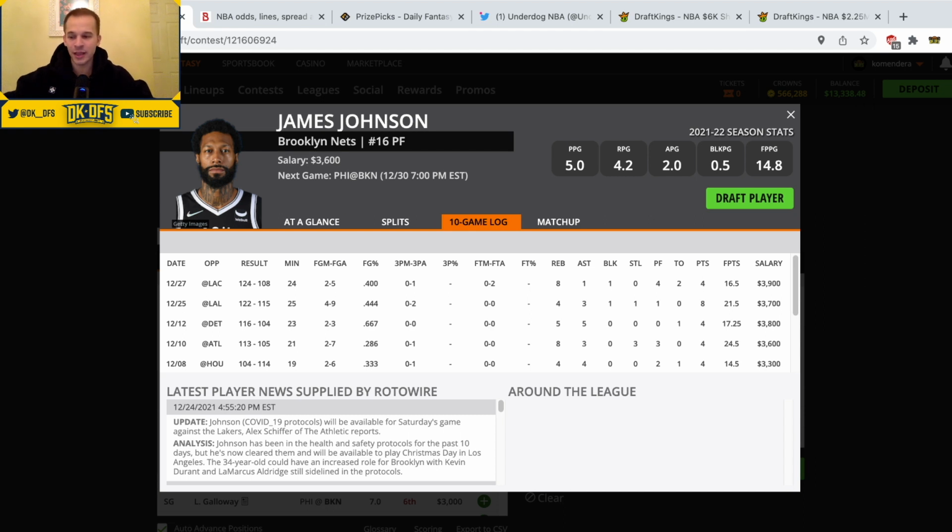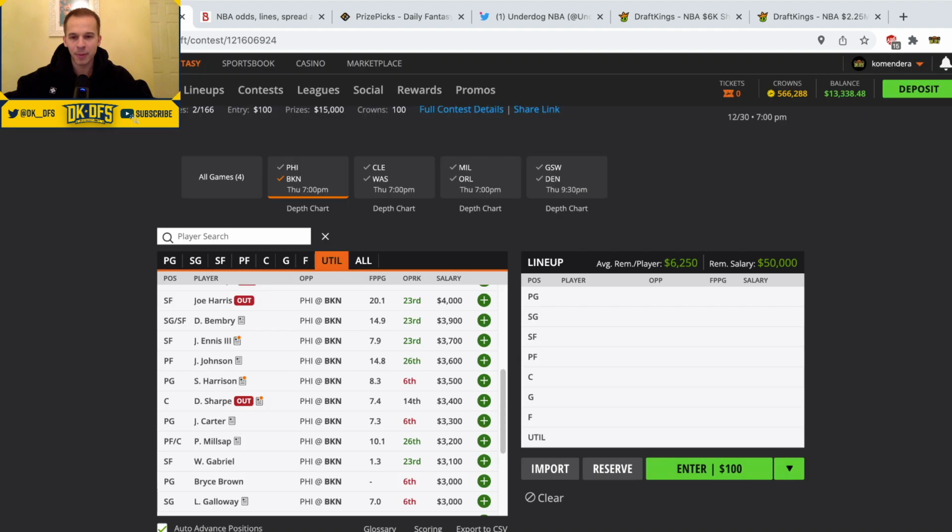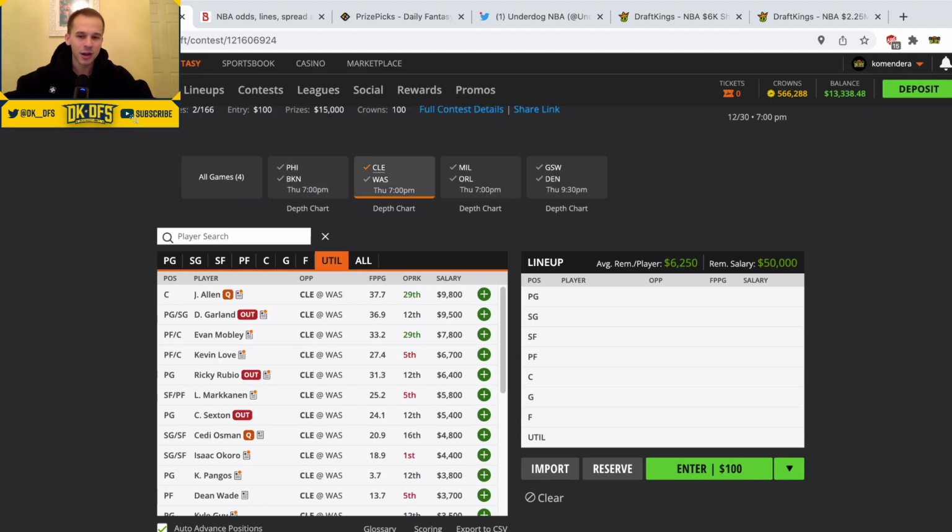Even with Kevin Durant in the rotation, when Kevin Durant was in the rotation, James Johnson was still playing low to mid-20s minutes. So I still think he gets similar run, which makes him a fair value play, but probably not going to get to anyone else.